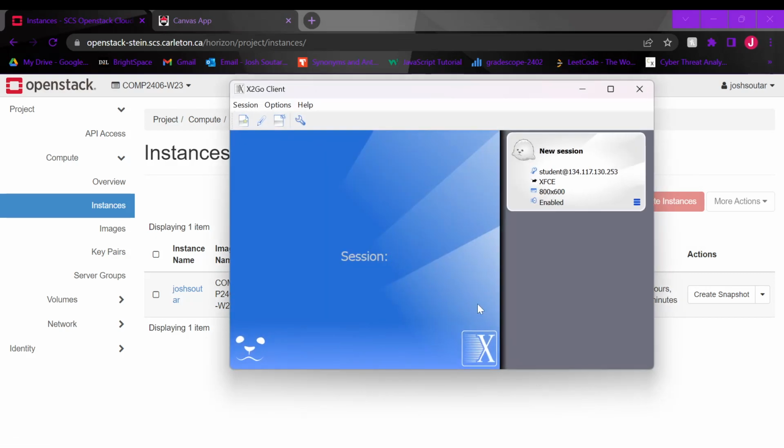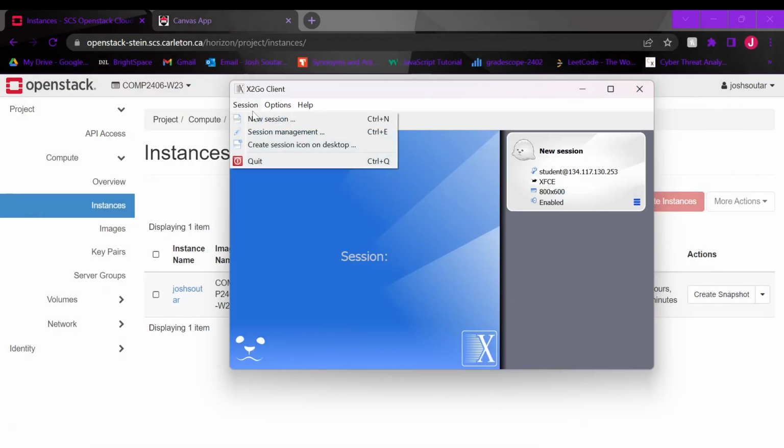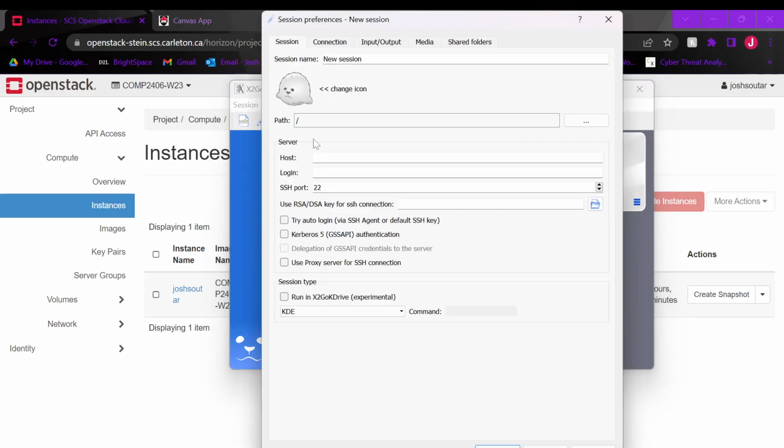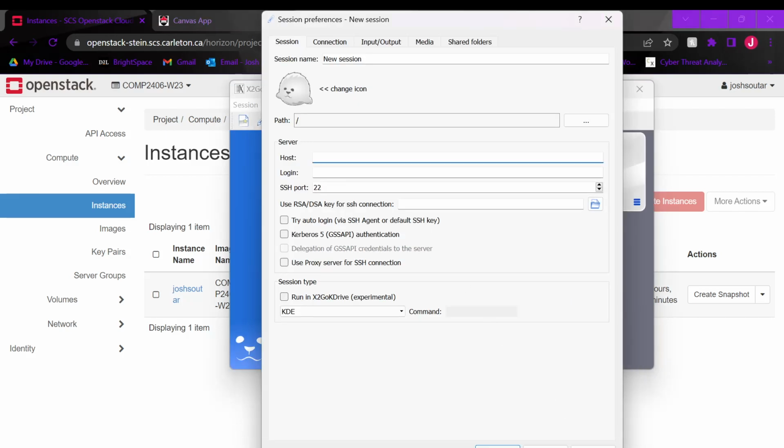I already have my thing set up, but what you would do is go to New Session, and then enter your host, which is your IP. It would just be this thing, which I need to copy down anyway for later. You copy that down, and your login will just be student, and then this is the default, but it won't work on this.